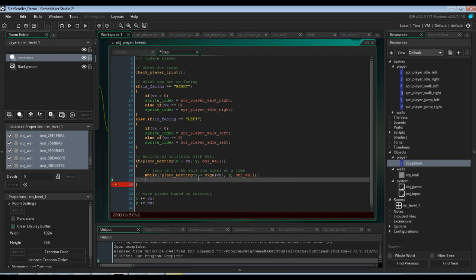So while we are not touching the wall, we are going to inch ourselves closer. The x value is going to be plus equal to the sign of our velocity x. So if we are moving to the left, it will add a -1 to our position until we hit the wall. If we are moving to the right, it's going to add a +1 to our position until we hit the wall. And then, once this loop is done running, we're going to stop moving.